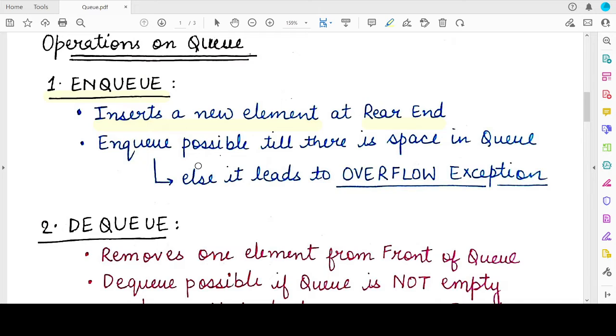One important point to keep in mind with Enqueue, like the push operation for stacks, is that you can only enqueue into a queue when the queue is not full. That means when there is some space present in the queue. If you force elements into the queue when it is full, it will lead to an overflow exception. So every time you try to insert an element into the queue, you have to first check whether there is still space in the queue. Otherwise, the overflow exception will be raised.